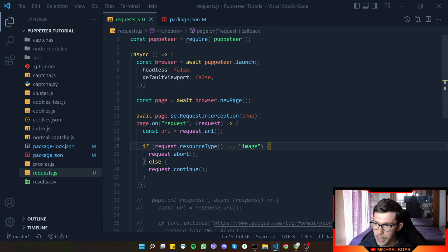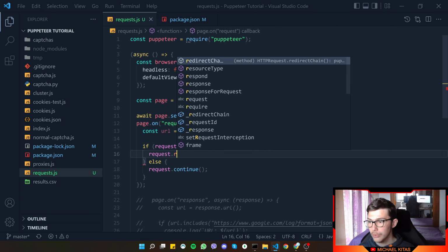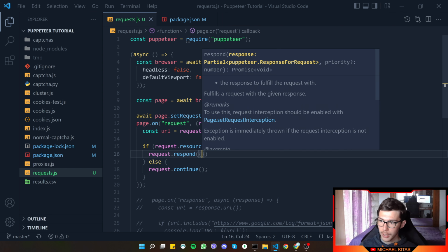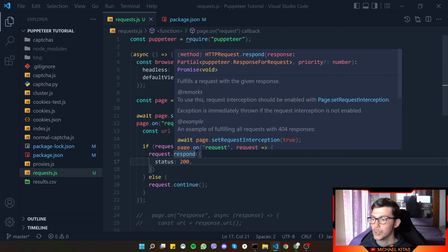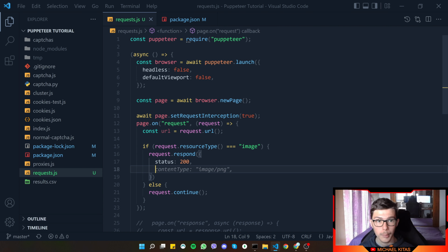So we can utilize this part right here. And what we can say is request.respond. And here we can pass the data that we want to respond as. So we can pass the status, we can pass the content, which can be an image, for example, a PNG image. It can be a JSON. So in order to send a JSON, we can do application/JSON, and that's how you can send JSON. And you get the point.